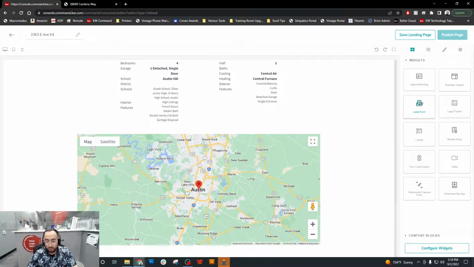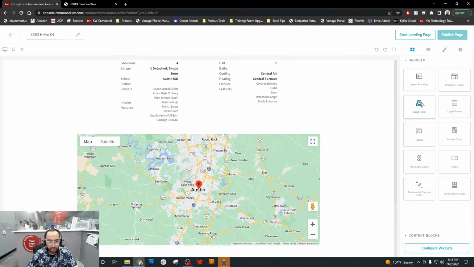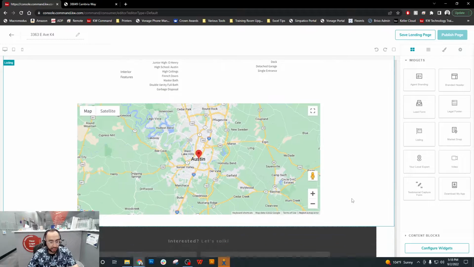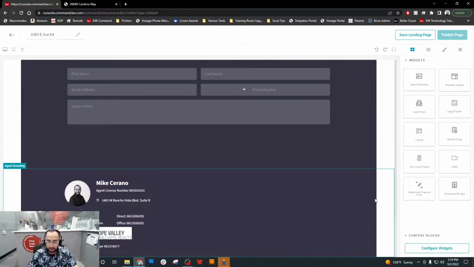I could add the lead form. And when we get to this bottom section of the page, it might get a little tricky to know exactly where it's going to place this. But just know that if I can get this down near the bottom and then just click and drag it, it's going to place it at the very bottom here. Then I can also do other things such as the agent branding. Once again, you can just click and drag it, and place it down near the bottom.